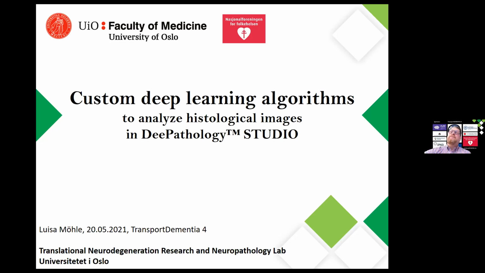Hello, welcome everybody to the second session of Transport Dementia 4, where now I would like to start the session about methods by speaking a little bit about how we develop custom deep learning algorithms to analyze histological images. And for that, we use the software DeePathology STUDIO.